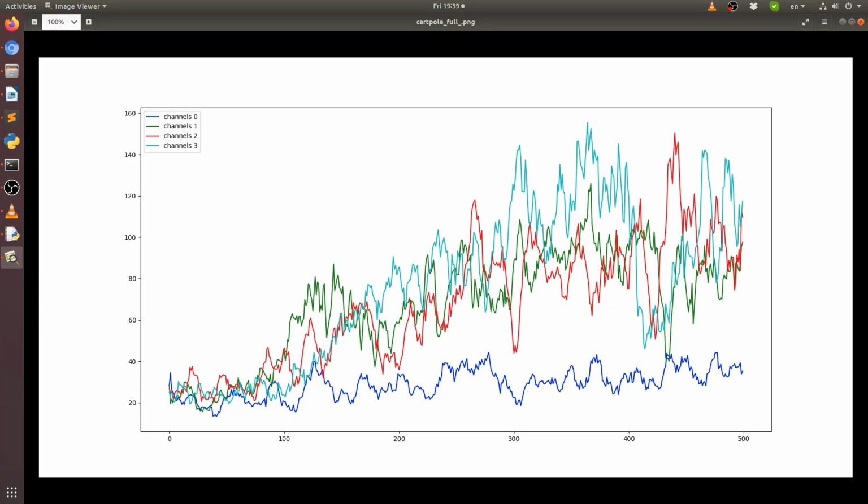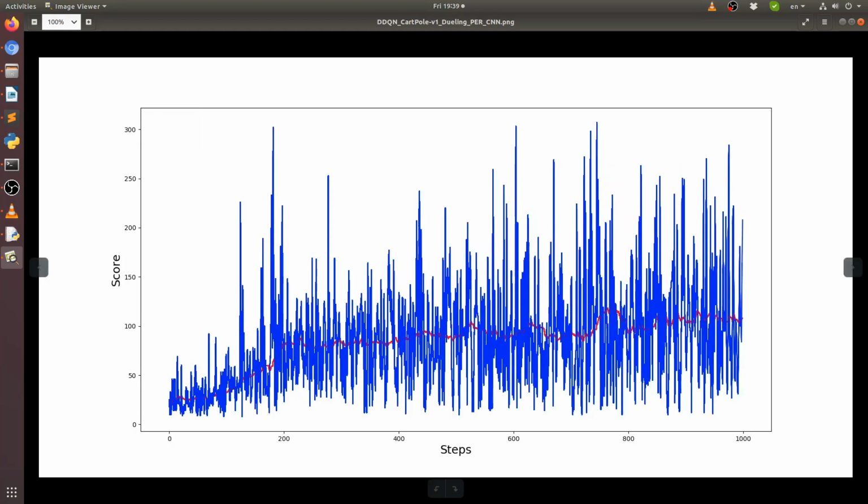So I tried to train the 4 channel agent for longer. I trained it for 1000 steps, and here is how it performed. As you can see here, the blue spikes are actual scores, and the red one is the moving average of 50 games. So we can say that our agent reached its best performance at around 500 steps of training, and then it was not improving anymore. Our average game score was around 100.